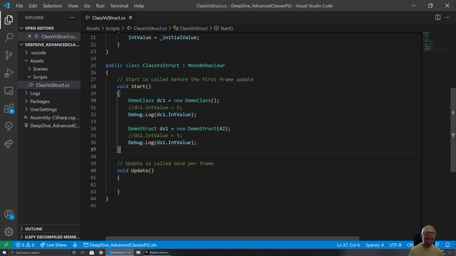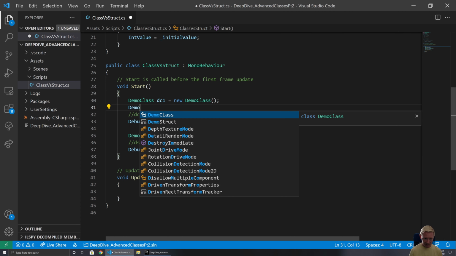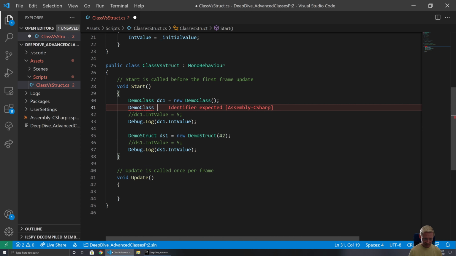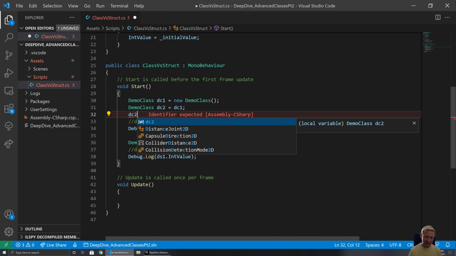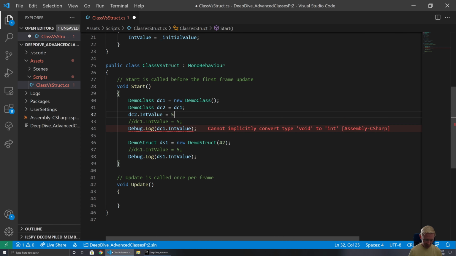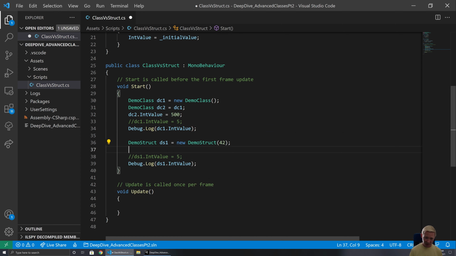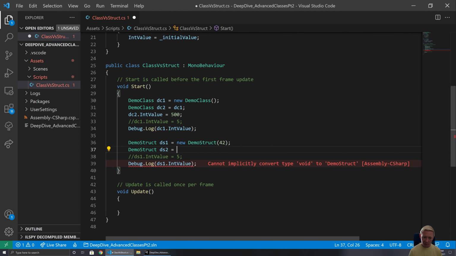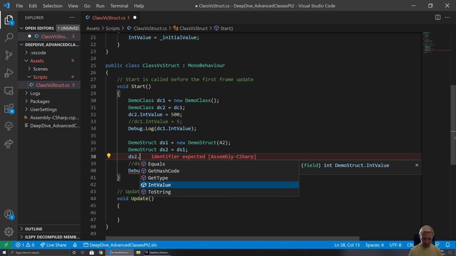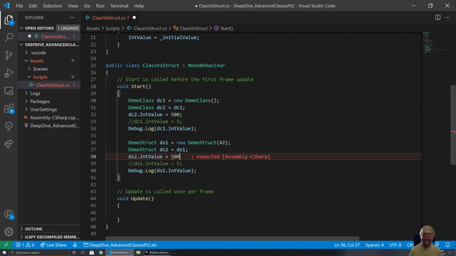Final thing we want to take a look at is we set up DS1, DC1, these things here. So let's go demo class DC2 is equal to DC1, and then DC2 int value is equal to 500. And I'm going to do the exact same thing here. Demo struct DS2 is equal to DS1, and then DS2 int value is equal to 500.